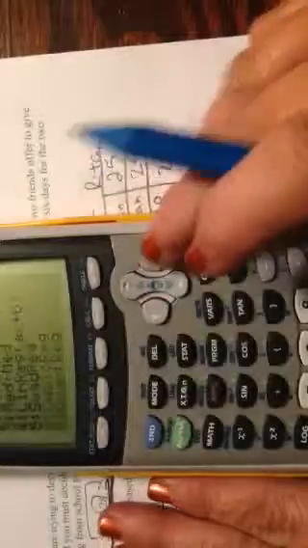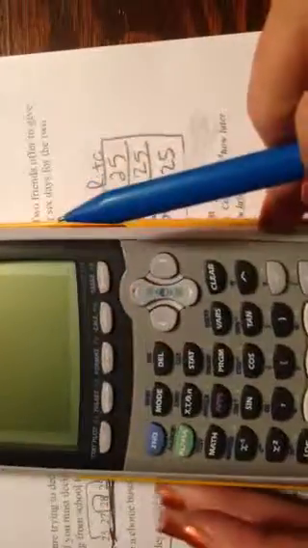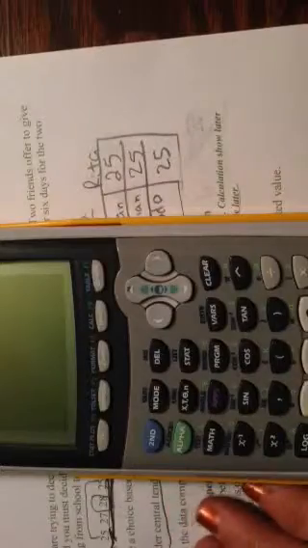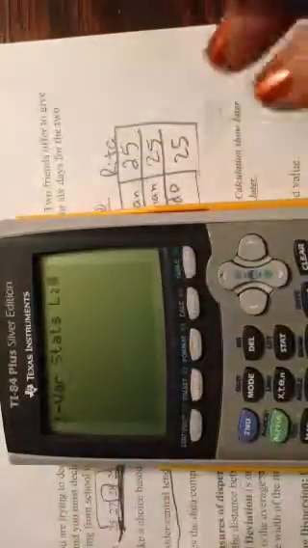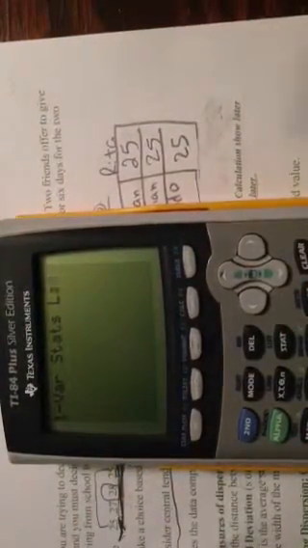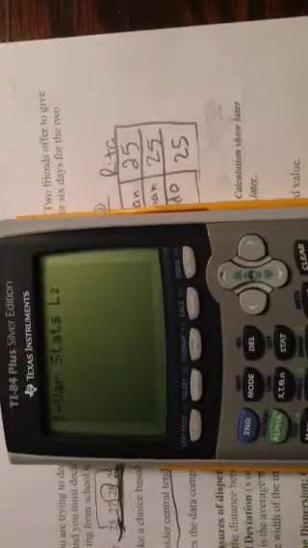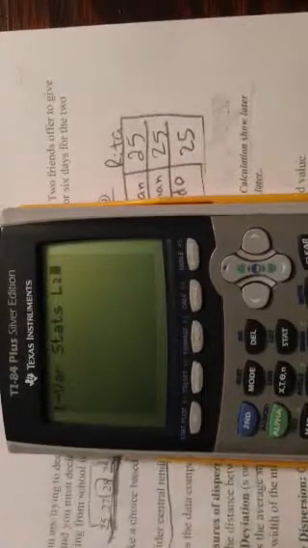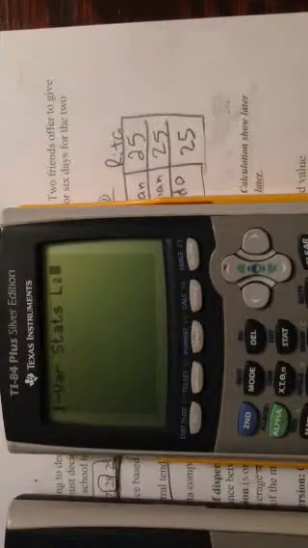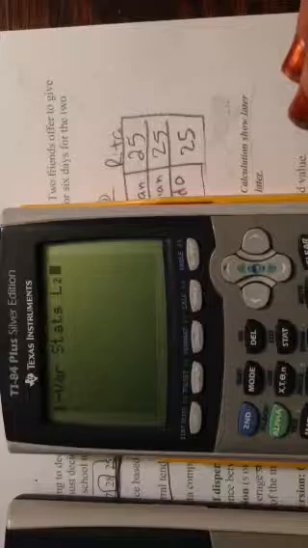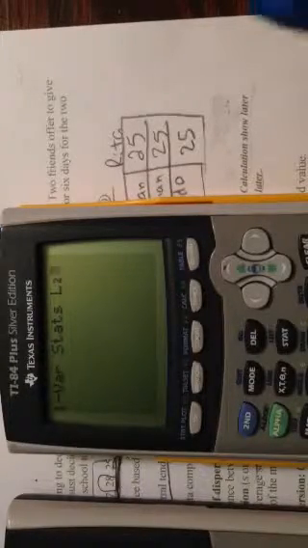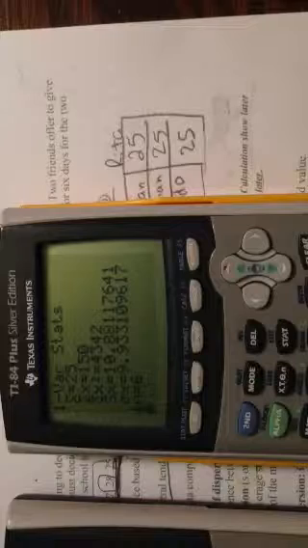To pull up Rita's information, we do stat, calc, 1, and this time I have to tell it list 2, so second number 2. If you have the other calculator, you're going to have to change that to second 2, which is L2. So when you hit enter, you see that the mean is 25.